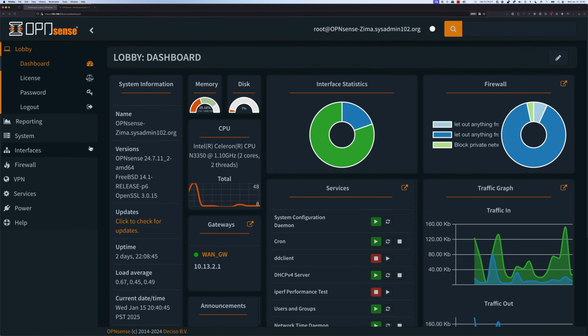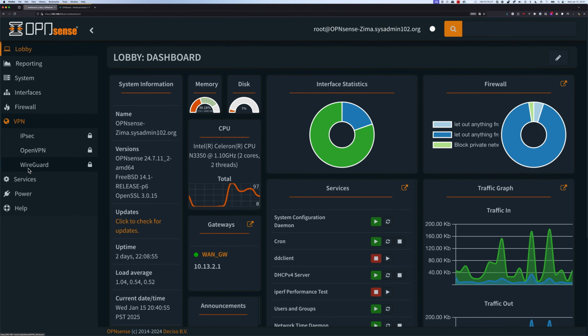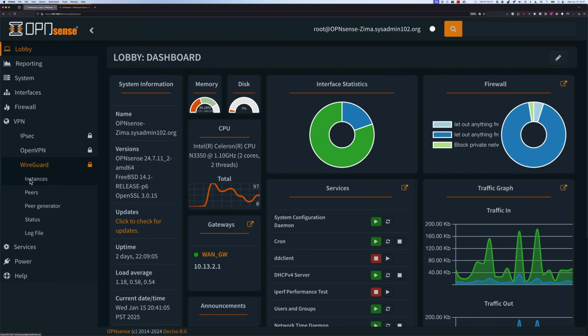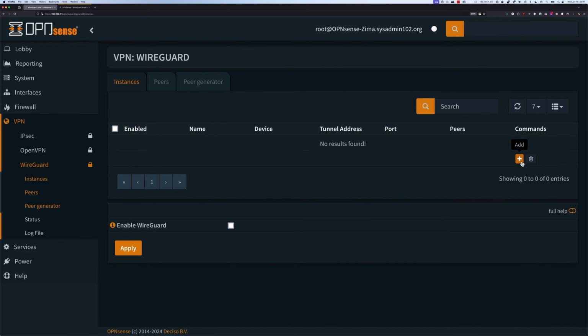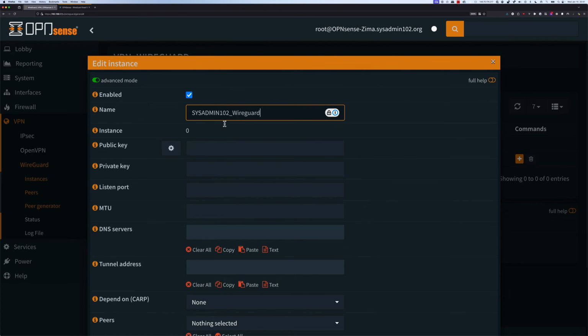Moving on to the next step, we will need to create the WireGuard instance. So we head over to VPN, WireGuard, Instances, and select add to add a new one. We're going to toggle on the advanced mode. And for the name, I'm going to call it sysadmin102_WireGuard. Then we're going to select the gear icon to generate the new key pair.